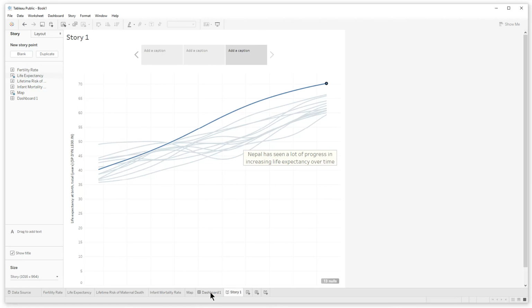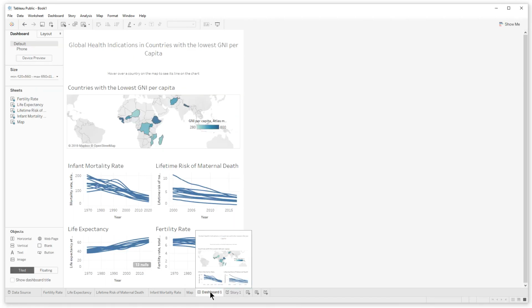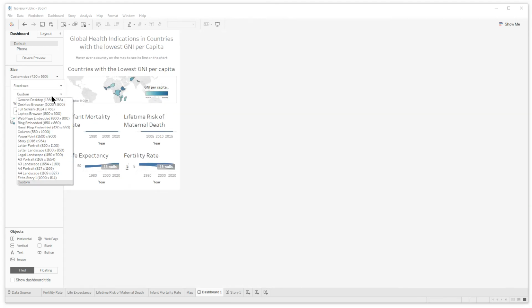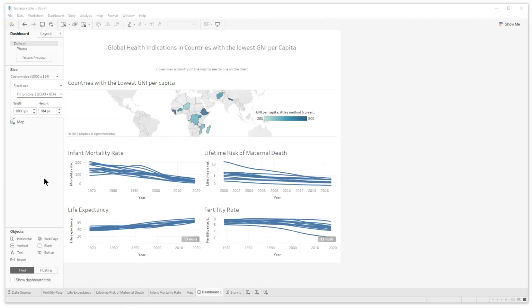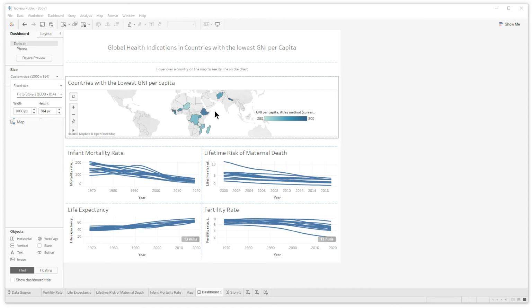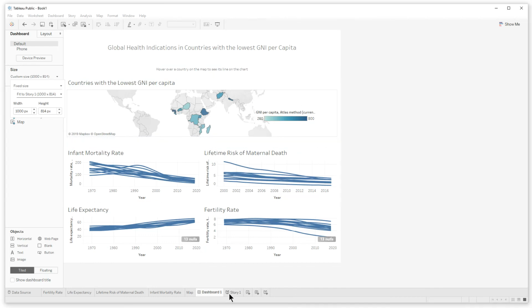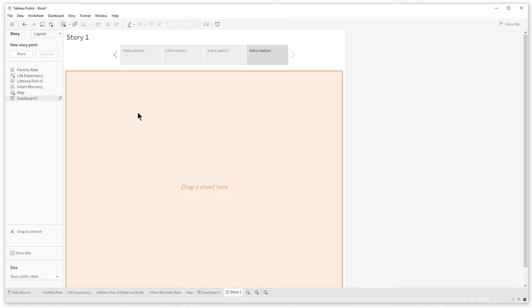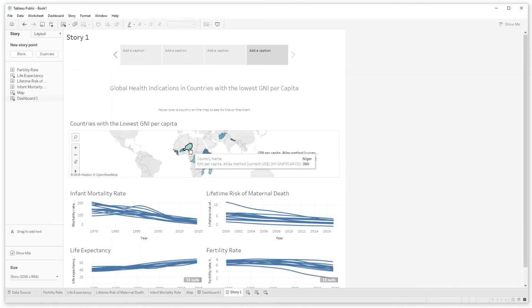So let me go back to my dashboard to resize it. And I'll select Fixed Size, Fit to Story 1. So that looks kind of bizarre the way that it is, but I would play with this a little bit to make it make more sense. And now we can add another story point and bring the whole dashboard in, and it maintains its interactivity.